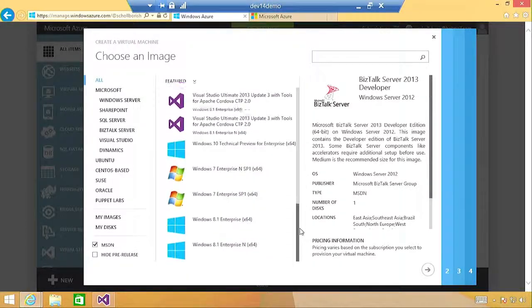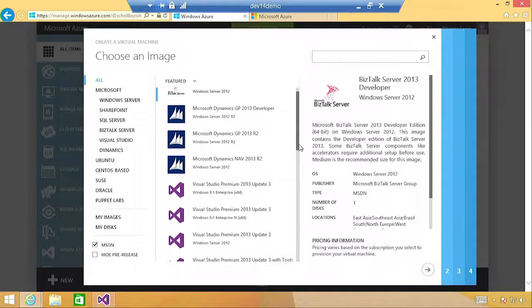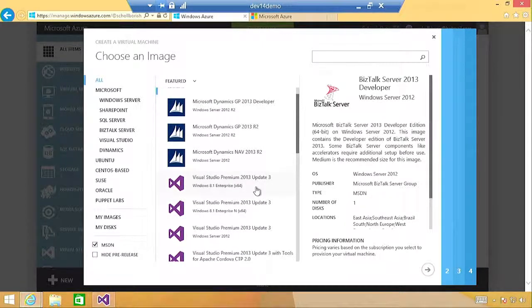Now that I have an MSDN Ultimate subscription, I can use every single image in there. If I had an MSDN Premium subscription, I would be limited to just the premium machines. But let's look at the Visual Studio ones and the client ones.